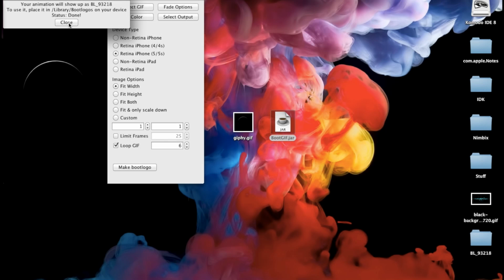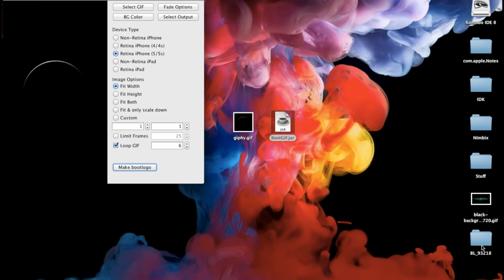Alright, so now that it's done, we're going to click close, and it actually saved to right here. So you can see BL_93218. Now you can change this up if you want to. This is like a random name that is going to allocate to each one of these. But if we just click again, we can change this to Earth, because this is actually a GIF of a rotating shadow on Earth, or eclipse, or whatever you want to call it.